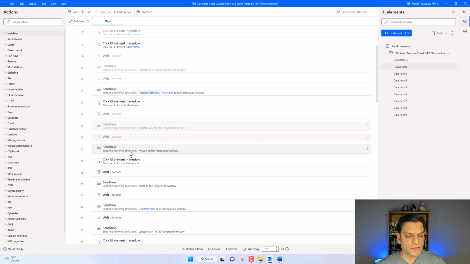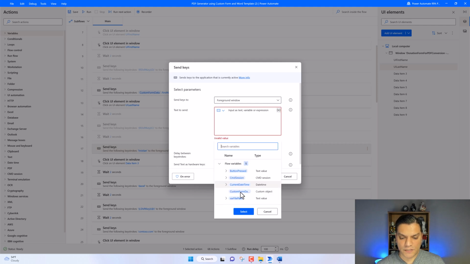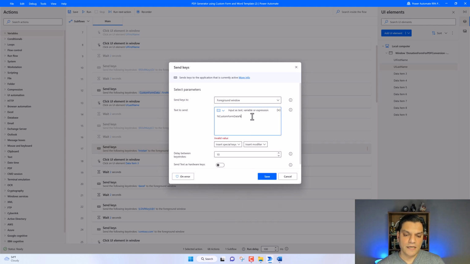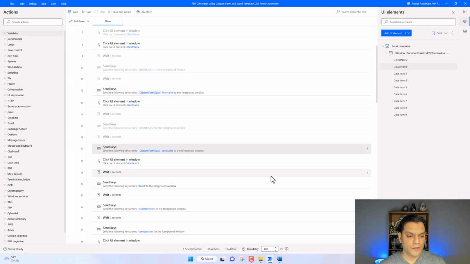This is for the last name. So I'll double click on that one. I'll delete that section. Go ahead and get the variable, which is the custom form data. Click on select. Go inside the percent dot, and it is called lastName, right? Click on save, and there you go. So now we created the first name and the last name. So you're kind of understanding what is going on over here. We just need to manipulate them all.